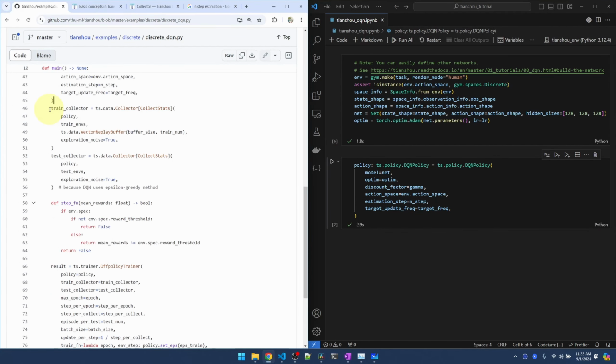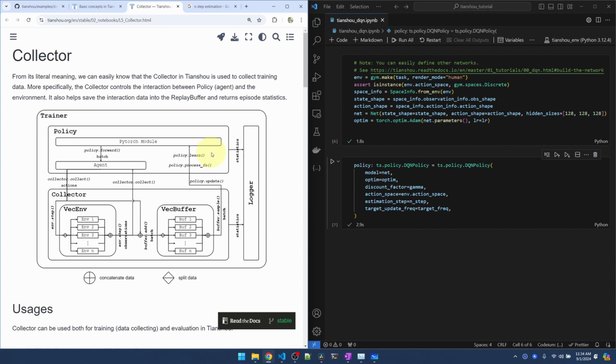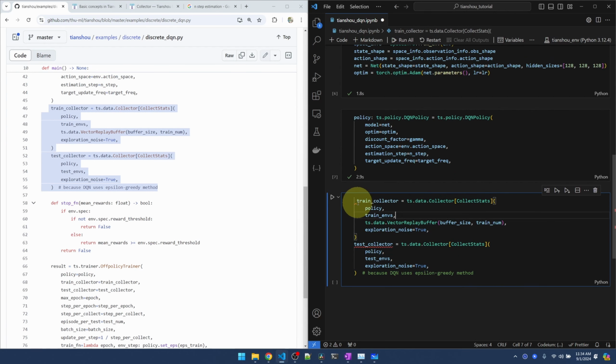Next, we have the two collectors. So the agent is done. We're declaring the collector component now. We're declaring two collectors, one to collect experiences for training, one to collect experiences for testing. We need to pass it the policy, the set of training environments, the set of testing environments, and also for training, we need to give it the buffer.